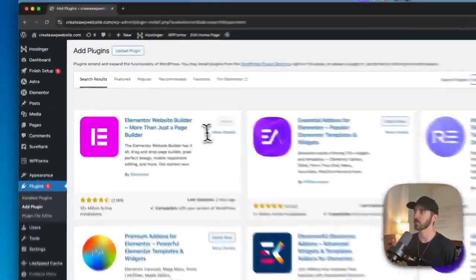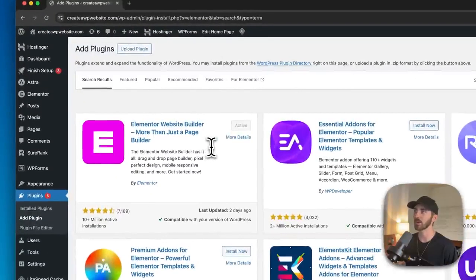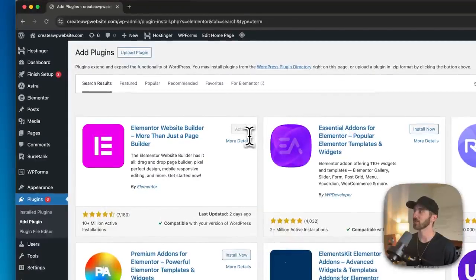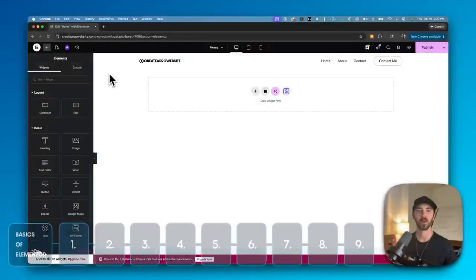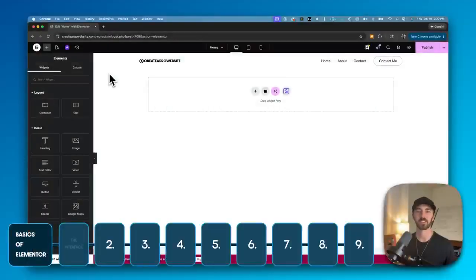And then you'll see Elementor Website Builder right here, but I've already got it installed, but if not, just click the Install Now button and then activate it. And then once you do that, you'll see a little Elementor tag inside your toolbar right here. Okay, so now let's move on to the basics of Elementor.